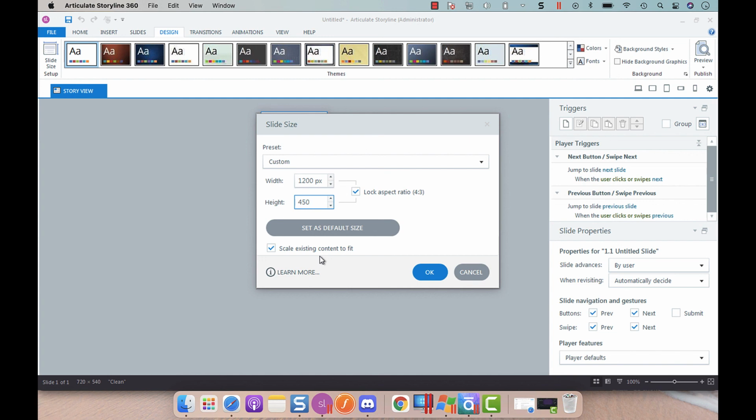or your sizes aren't all wacky. So this is definitely an enhancement for Storyline 360, and hopefully there's a few of you out there who are just as excited as me about this enhancement.